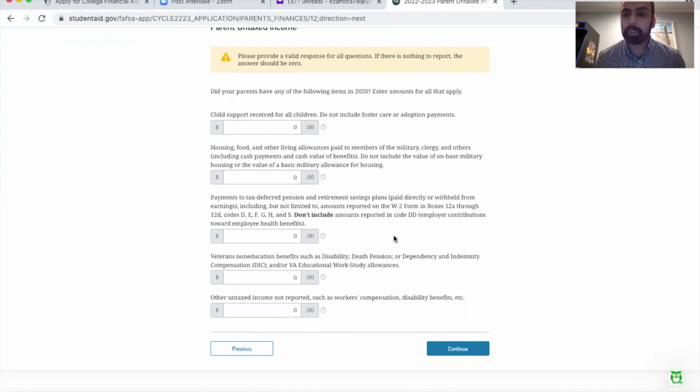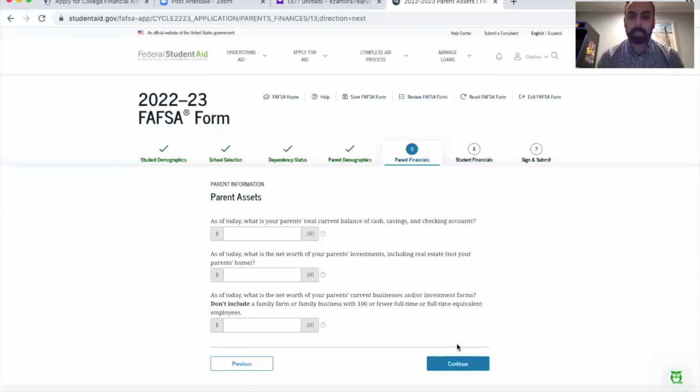And then this line here in the middle applies to a lot of parents. If you're contributing to your retirement account, this is where you put the contribution you made last year. So in 2020, if you put $2,000 in your 401k, that's where you would put it right here. It shows up on your W-2 in box 12 of the W-2. It'll show you the amount, and you can just copy it right in here. For those who don't have anything, just put zero. And for the other two here, workers' comp, disability, or veteran benefits, many of you won't have anything, so most of you will be zero. I'll press the Continue button, which brings us to parent assets.